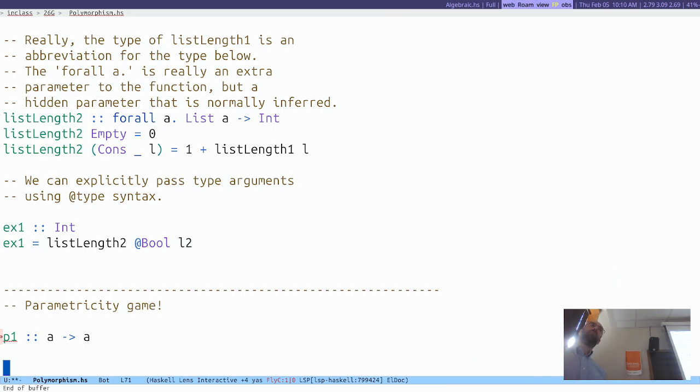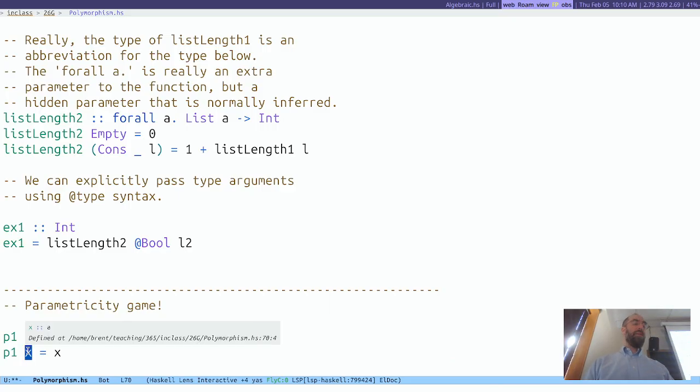It can return itself. What do you mean, return itself? Whatever you give it, it just returns it. Okay, so if I say P1 x equals x, that works, right? Because it takes an argument of some type A, and then it's supposed to return something of the same type, so you could just return that same thing. Sure. What else could a function of this type do?